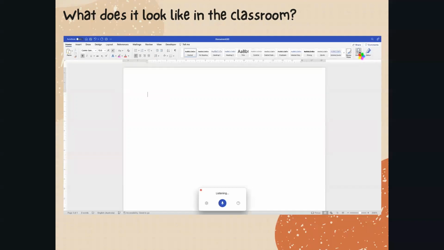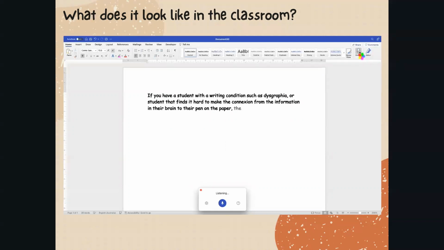If you have a student with a writing condition such as dysgraphia, or a student that finds it hard to make the connection from the information in their brain to their pen on the paper, the Dictate tool is a really handy tool to use.